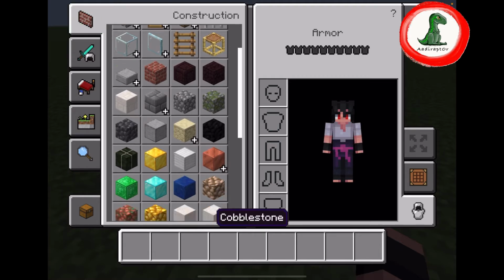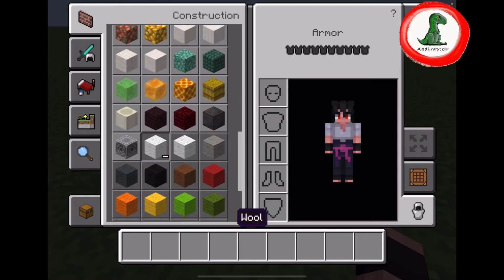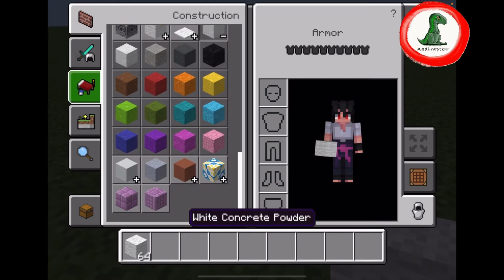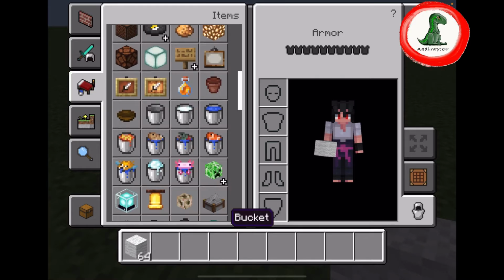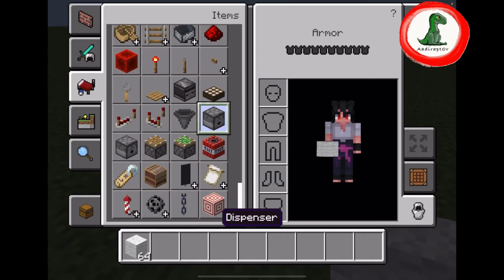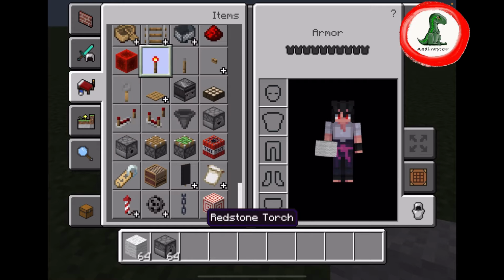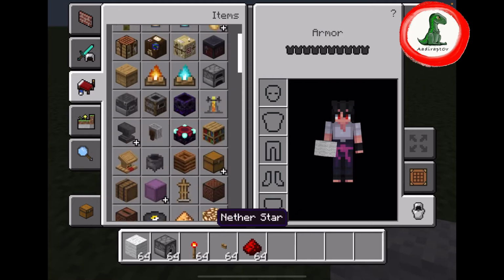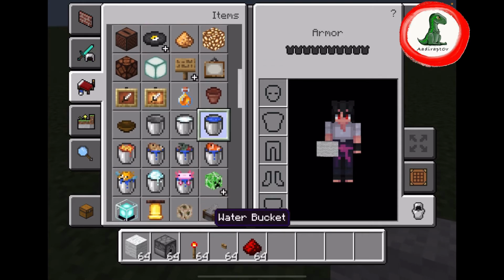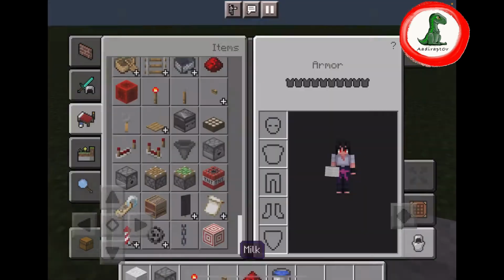Okay, so the blocks that you're gonna need is any type of block. It can be flammable, by the way. It can be flammable this time, not like the other video where you had to make it non-flammable. So these are the things that you will need. Then you need a water bucket. That's about all.